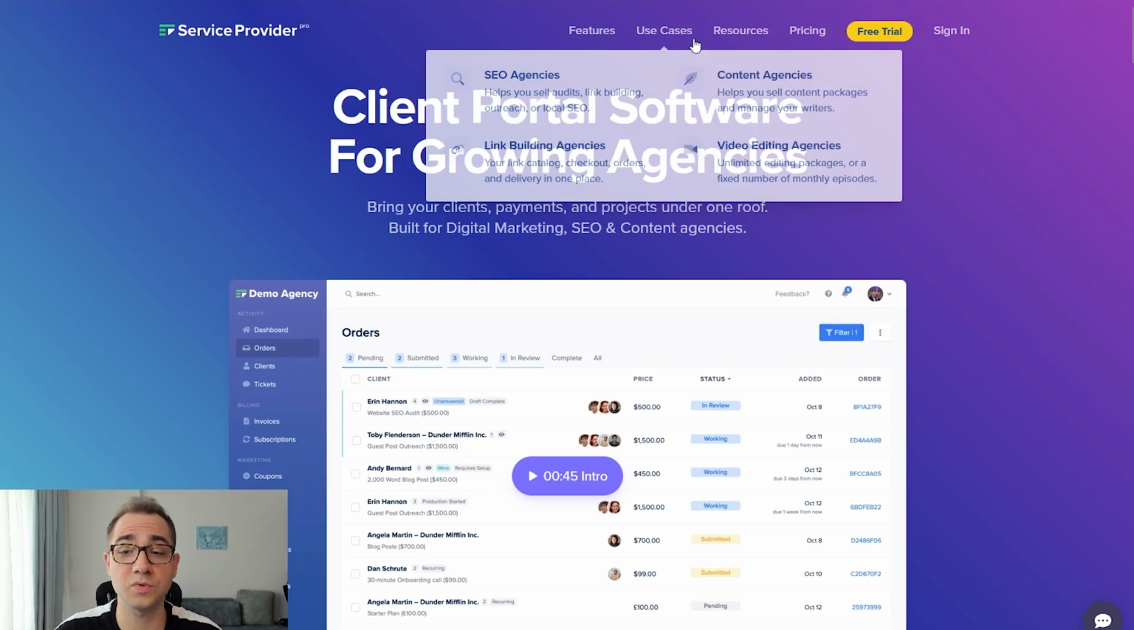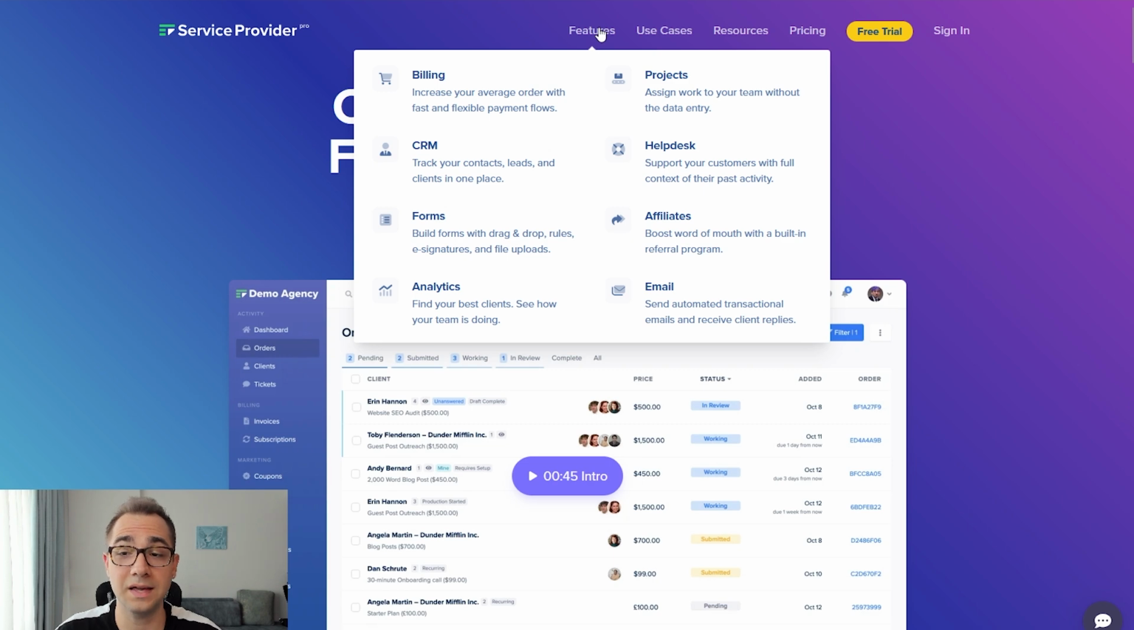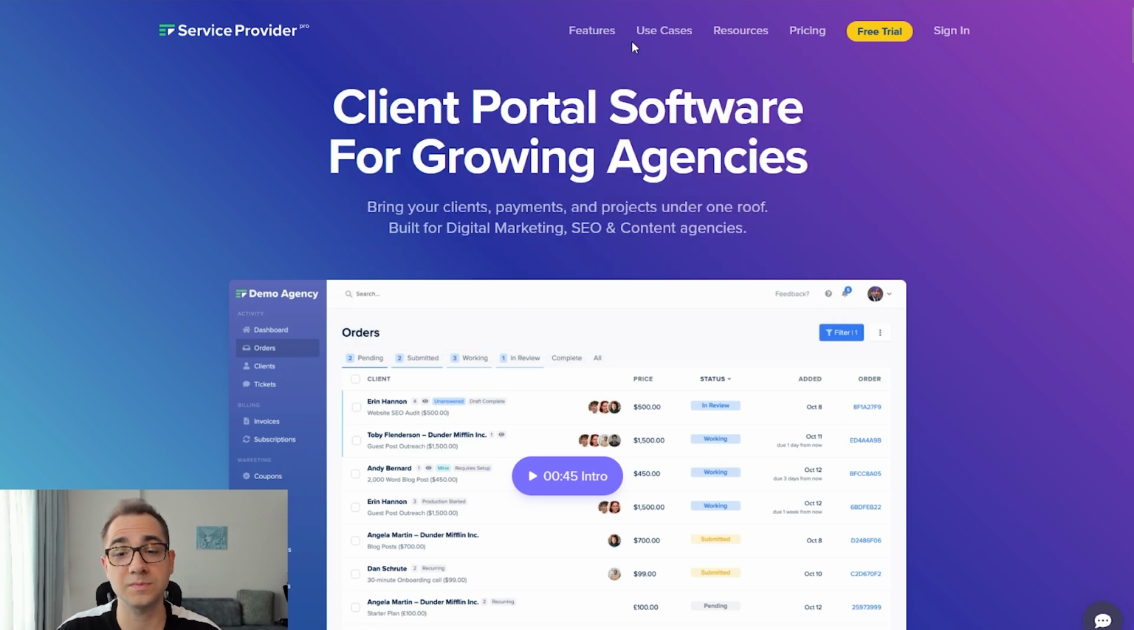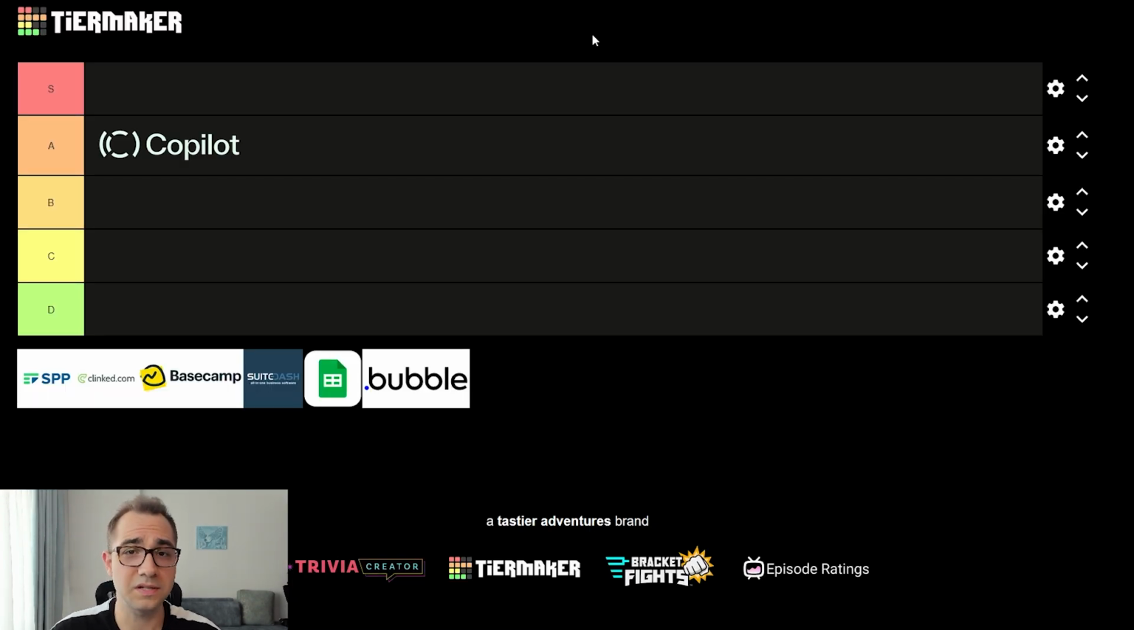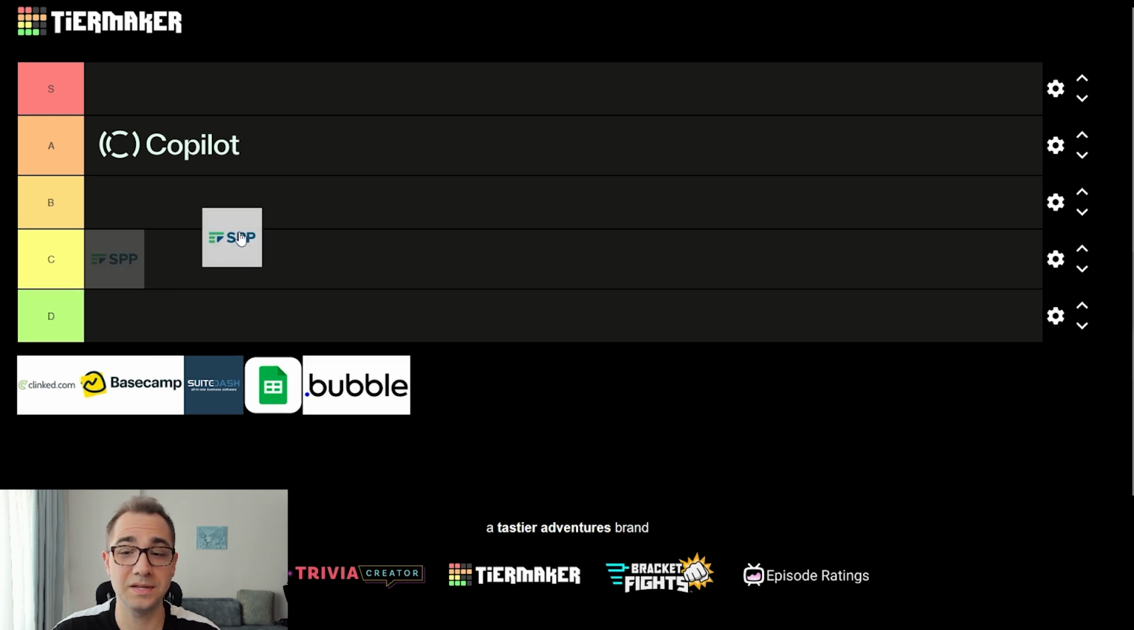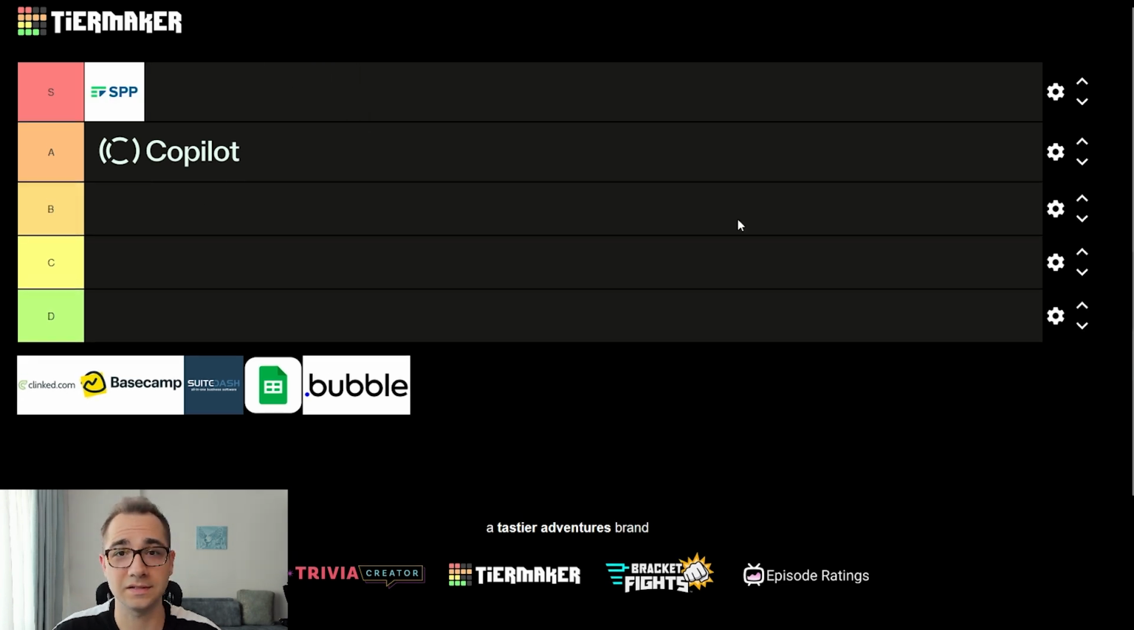Similar to other platforms with plenty of features, SPP might have a steeper learning curve, and the ability to build custom functionality and designs on top of SPP is only possible if you have a developer on your team. Given that we're specifically designed for productized agencies, and a bit of bias of course, I'd have to rank SPP as an S-tier client portal in this list.